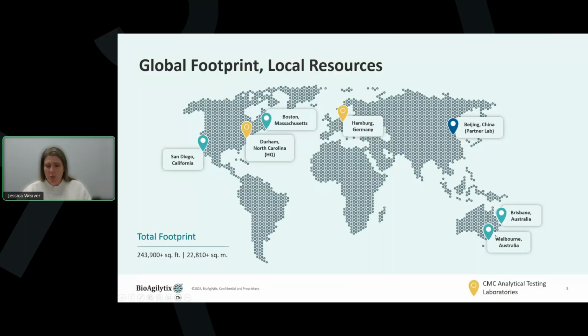We do have a global footprint. We have a team that spans across the globe, as you can see. Today, our speakers are part of our CMC team, and those are highlighted in yellow. They're representing the Durham, North Carolina headquarters, as well as our Hamburg, Germany, European headquarters.